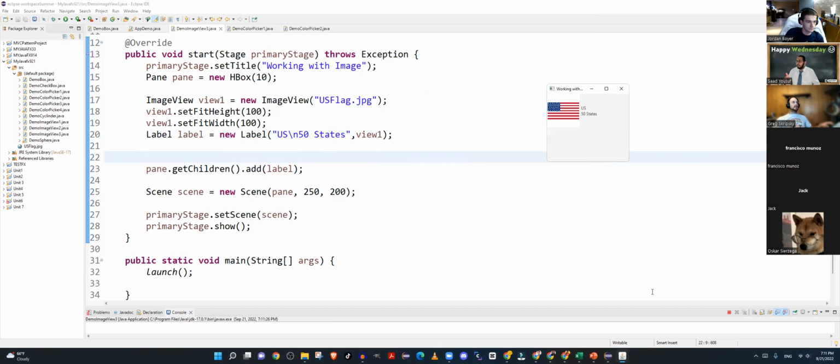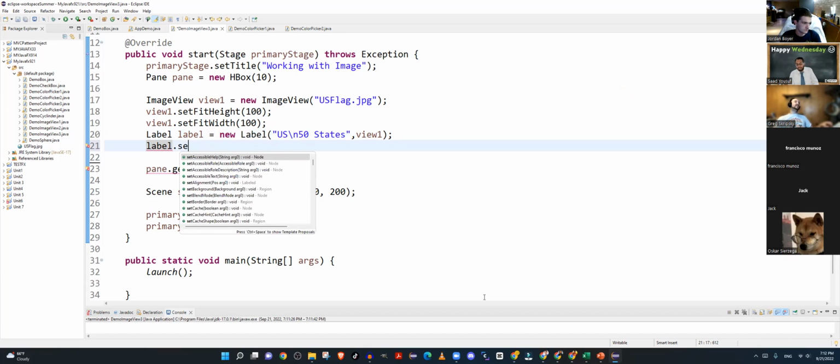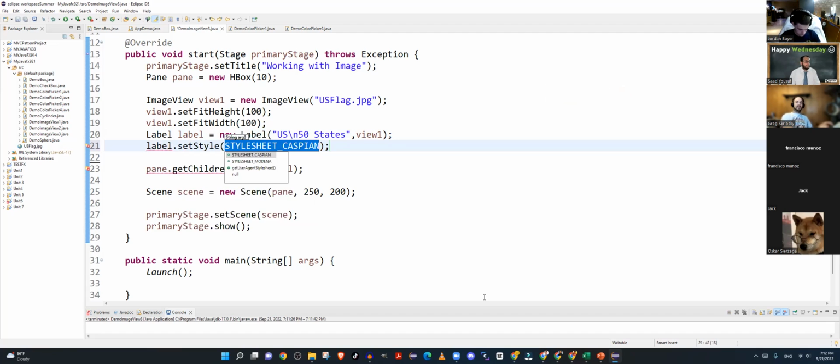Okay, so that's how it looks right now. The text is a new line with 50 states, all in the same label. Which method should I call to give CSS properties to the label? Get style... no, set style. Set style, right. Okay.